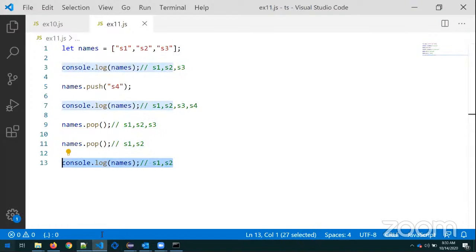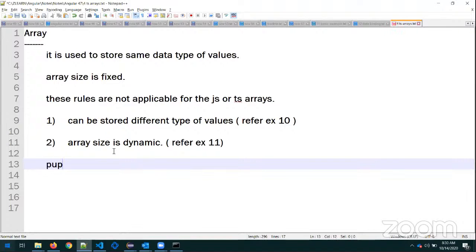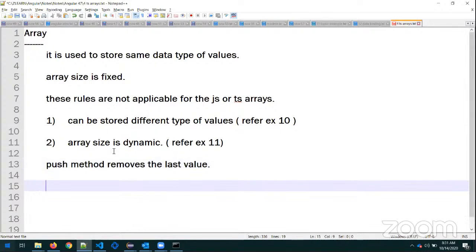So right now we have the push method and pop method. Push method adds the last value. And in the same way, we have another method, the pop method. Sorry.